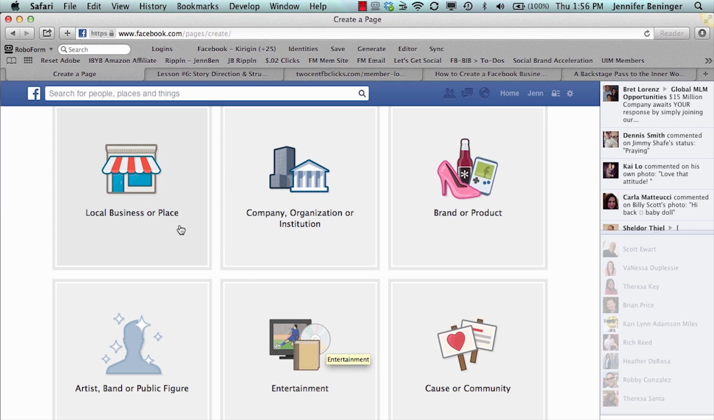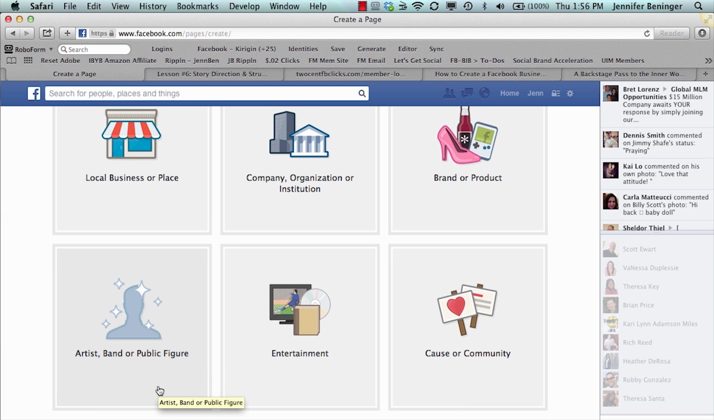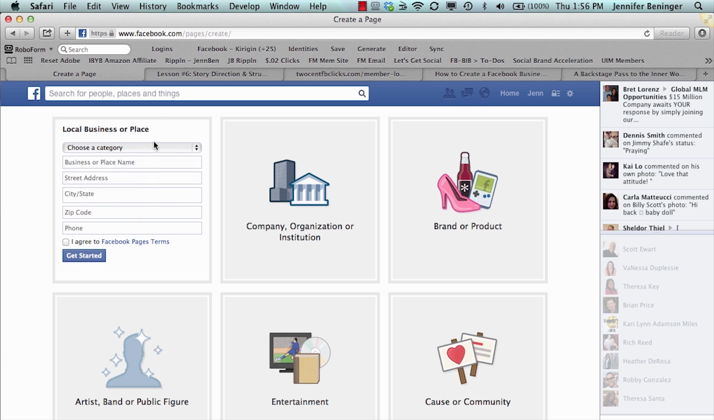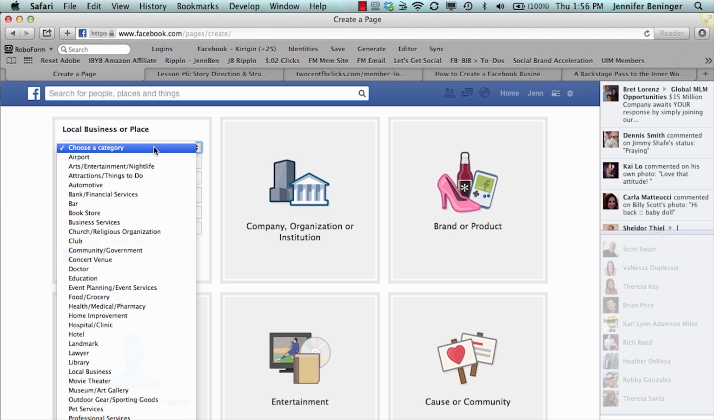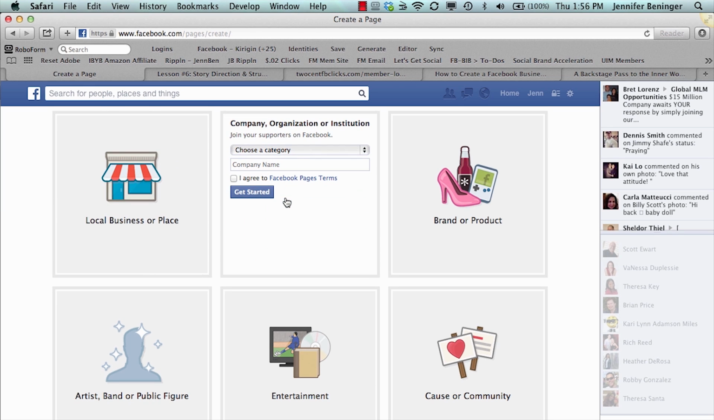So you have local businesses, companies, brands, public figures, entertainment, cause, or community. So we're going to just briefly look at these. So the local business or place, let's say for example, you're a bookstore or a doctor or a hotel or something like that, and you're local. So we're going to say you're a bookstore. When you're a bookstore, you just put in all of your information here, and that's the selection that you would pick for that.